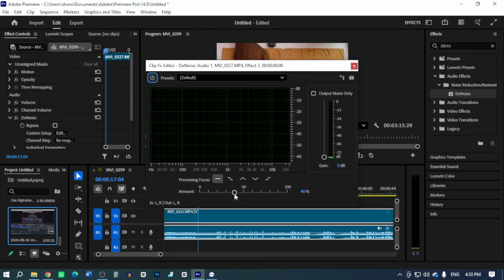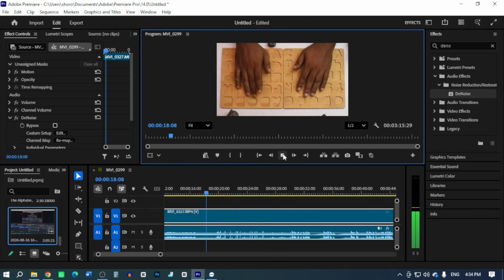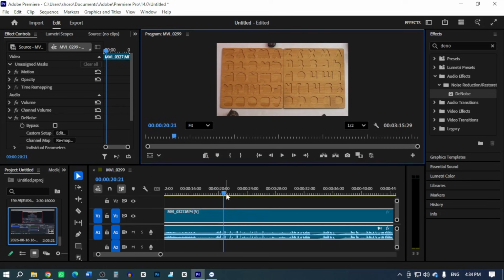From here you can adjust the noise level. You can increase this to reduce more noise. And now close this window and play again from here. Much better. So you can reduce noise in Premiere Pro using this method.